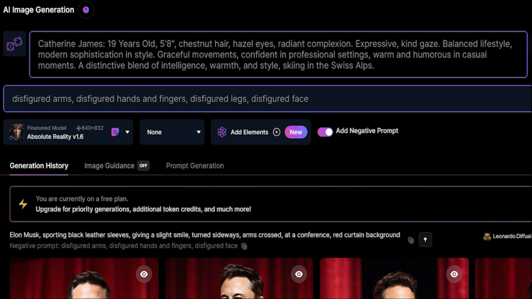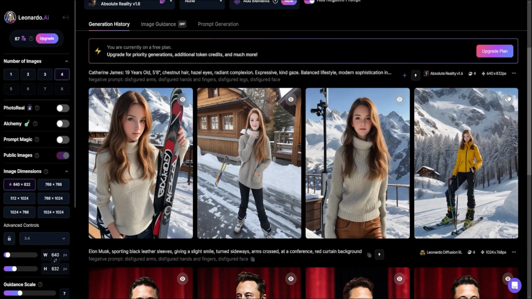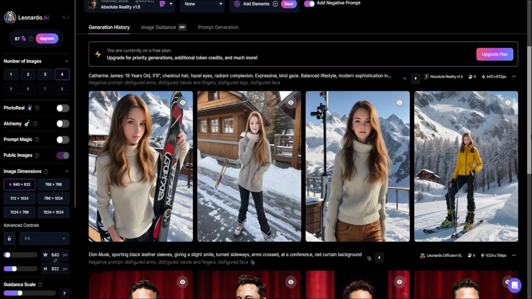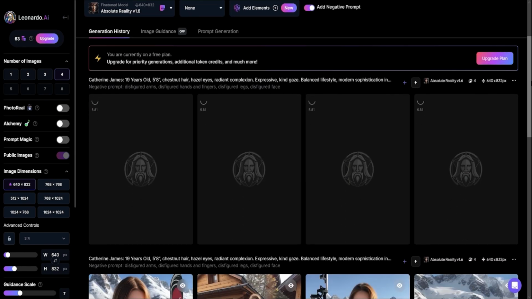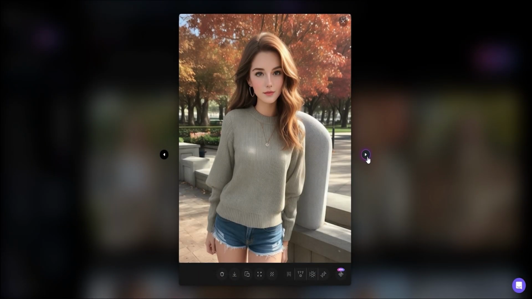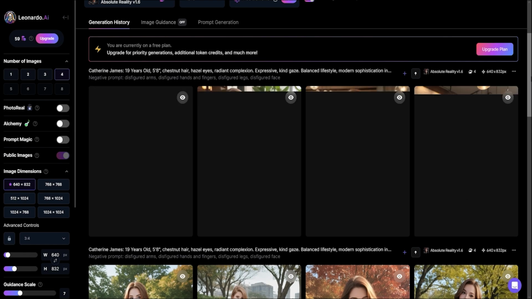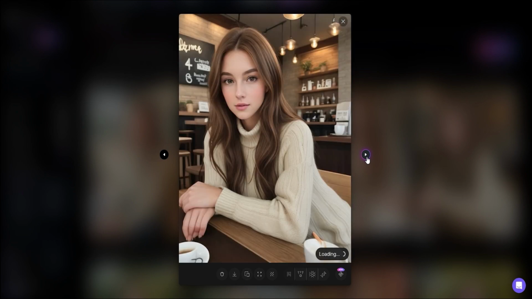And don't forget to include any characteristics you don't want using negative prompts. And there you have it, a beautiful result. Now, let's create another iteration to test the consistency. So replace skiing in the snowy Alps with at the park. Let's give it one more go, replacing that with sitting inside a coffee shop. And behold, it looks consistently good, and the process is quite straightforward.